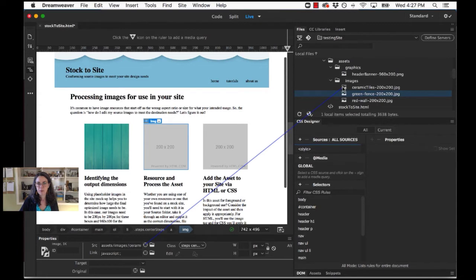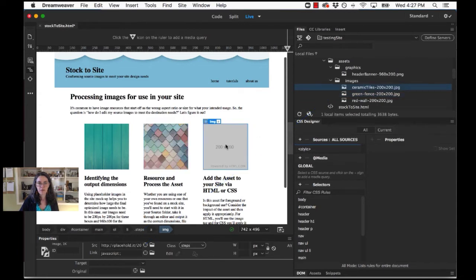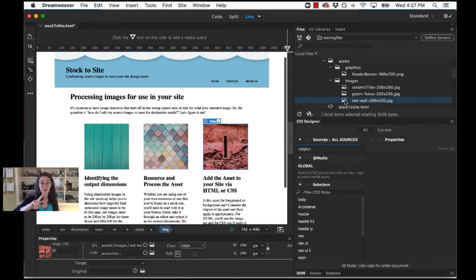For this one, I'm going to put the ceramic tile in. And for this one right here, I'm going to go ahead and put in the red wall. And you can see how easy that translation from placeholder image to your own asset is with the proper planning. So I've got all three of them in, feeling really good about that.